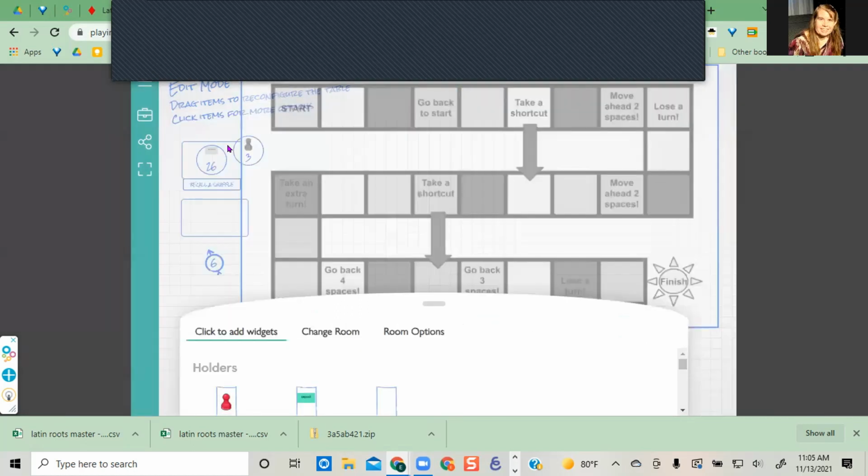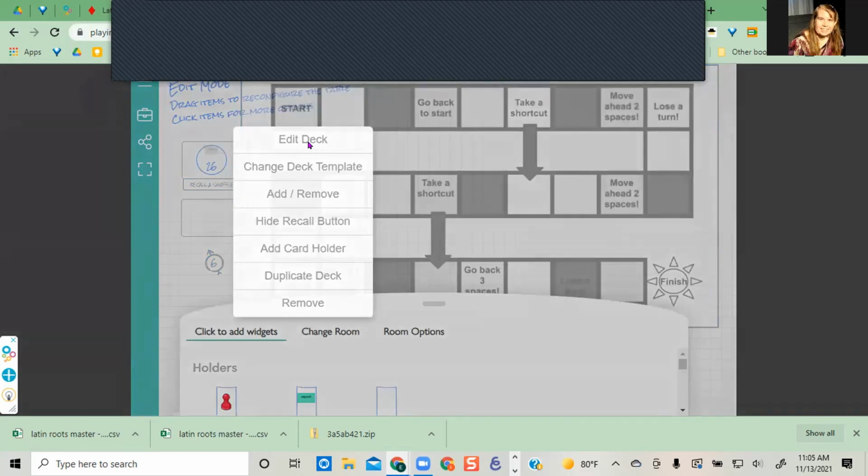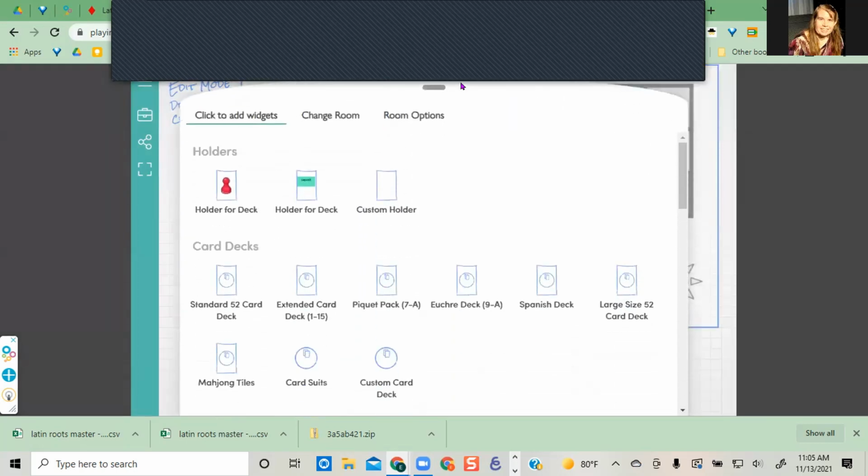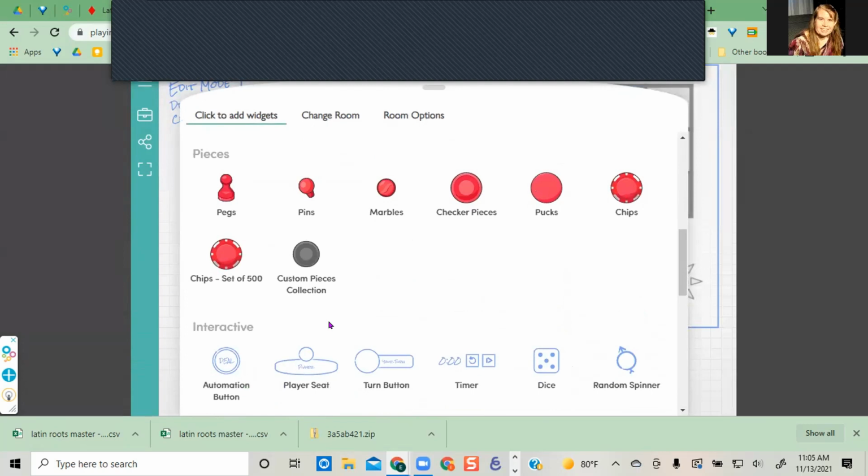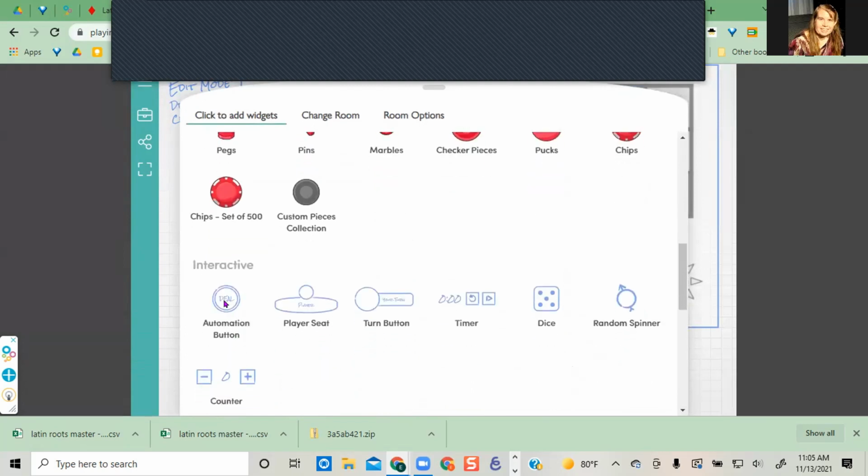Sorry. Up here, there are options. You can have a recall button that says gather all the cards back. You can duplicate decks. You can add deal when you want to deal. So you come down here and you give an automation, and you can say, I want to deal the cards out, and you can tell it, take the cards from this stack and deal it to these stacks.